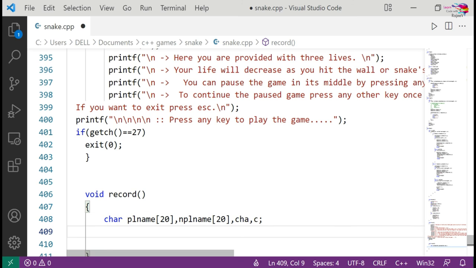Now after this I'm taking the data types. As characters I'm storing the name of the player, and for another thing, I'm going to take the data types as integers: i, then j, then px.